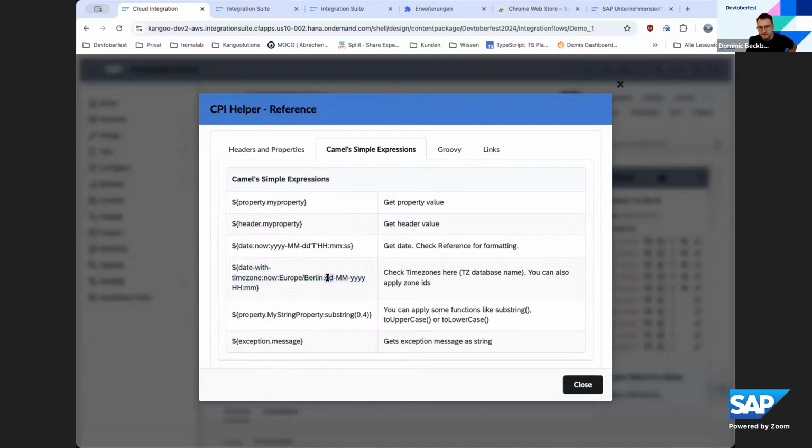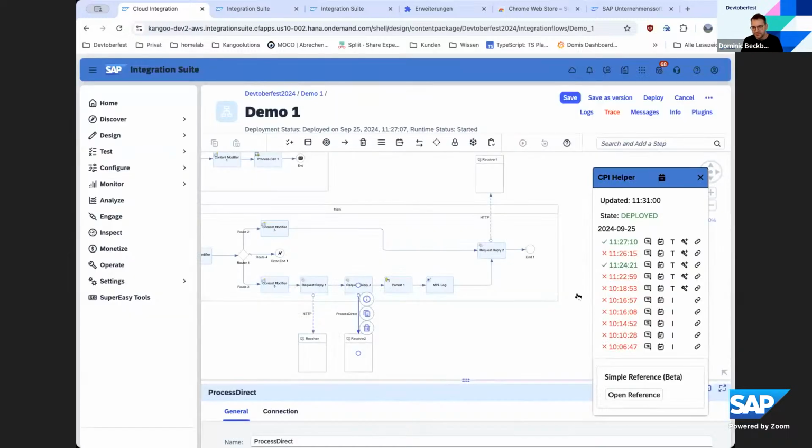Like, was it small d? Was it capital D? No idea. But here you can just copy and paste this. And also, for example, this function, what is possible here to edit the strings. I think it's really nice to have the most used information directly in your integration flow for copy and pasting.